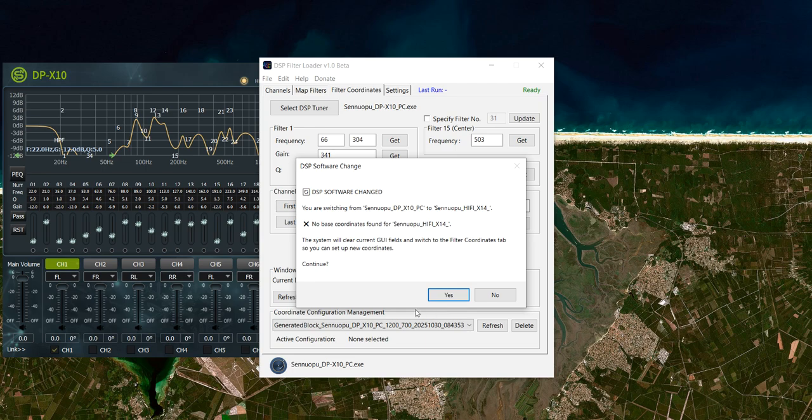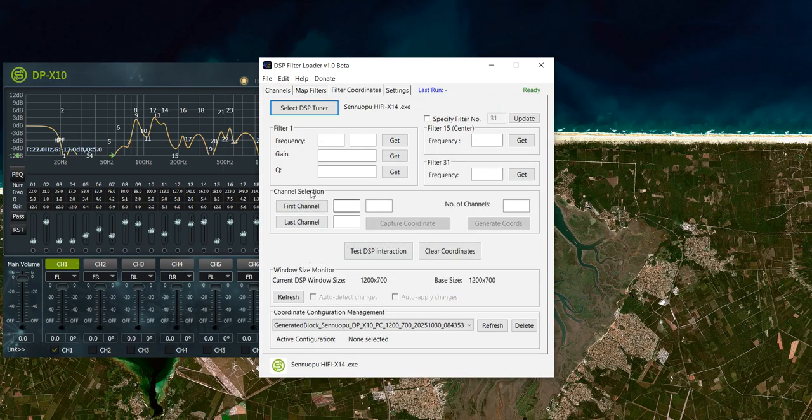Come on, there are no base coordinates found or configuration. So it will empty everything, so you need to pick out your base configuration. Okay, and then the base configuration will be used to recalculate.